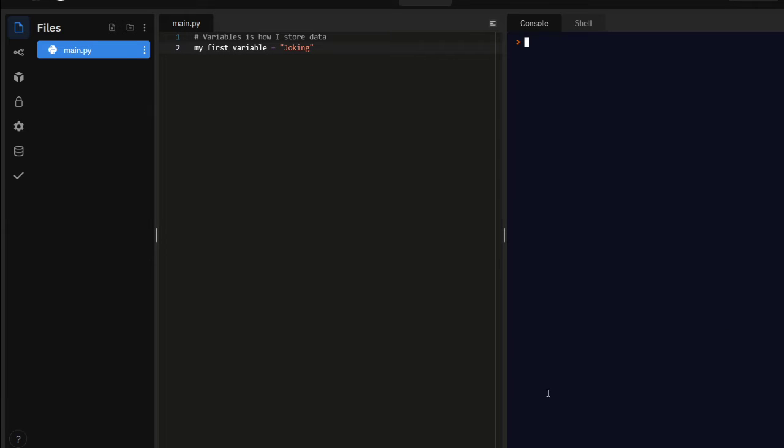Why did nothing happen? Well, first, Python has already created our variable, and we stored joking in it. But why has nothing happened? It's because we haven't done anything. Our only code is that we just store this in my first variable. We haven't put it out in the console, which is this.